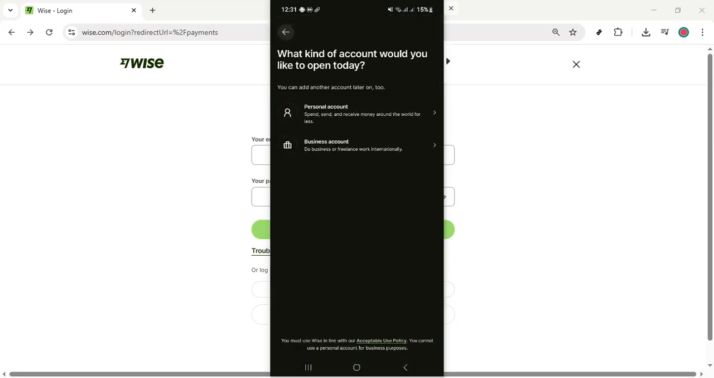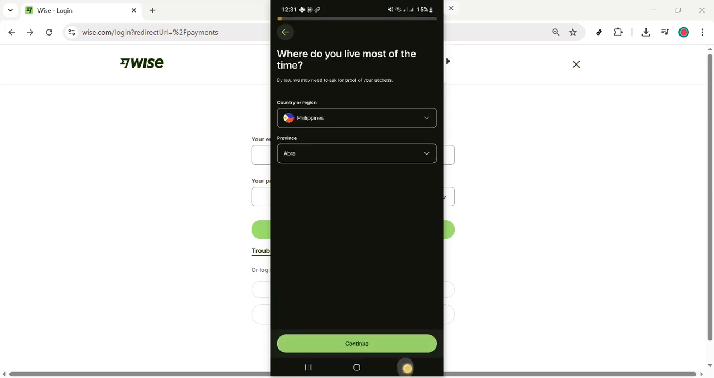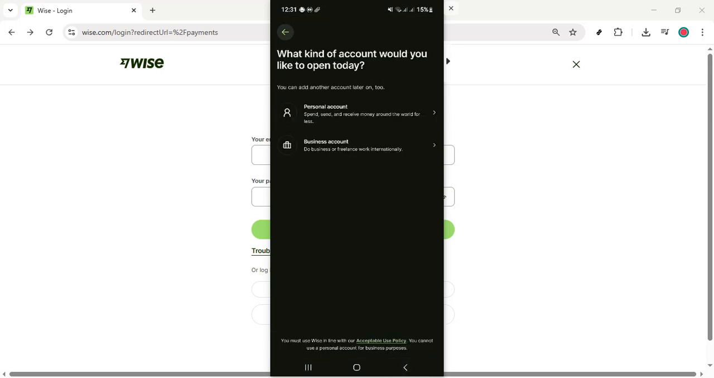Now, switch to your email app and look for the message from Wise. If you don't see it, check your spam or promotions folder. Open the email and approve the sign up by following the prompt inside. Then return to the Wise app and tap confirm. This verifies that you own the email and helps keep your account secure.